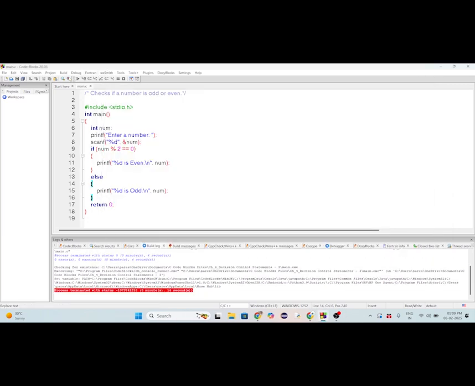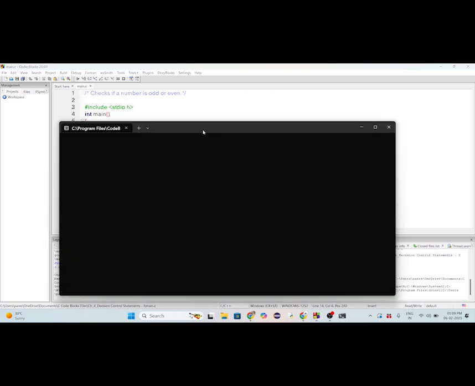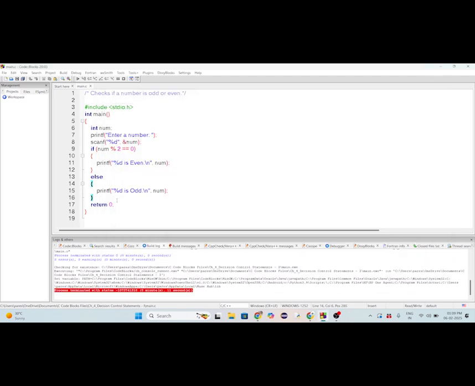Let us test another input. Say build again. And let's say we are entering number 78 and it is saying 78 is an even number. So this is how you can use decision control statements to execute any one of the parts depending on the condition. This is a very simple program to understand how if else works.